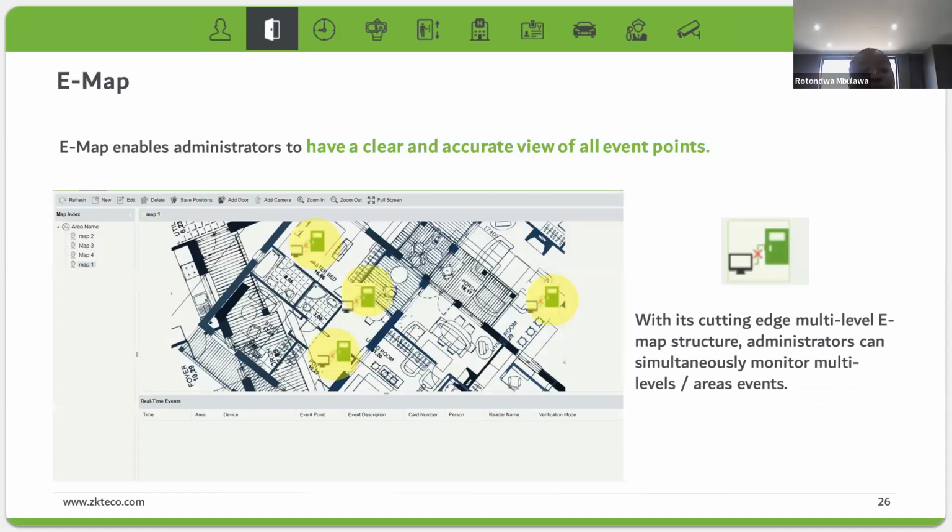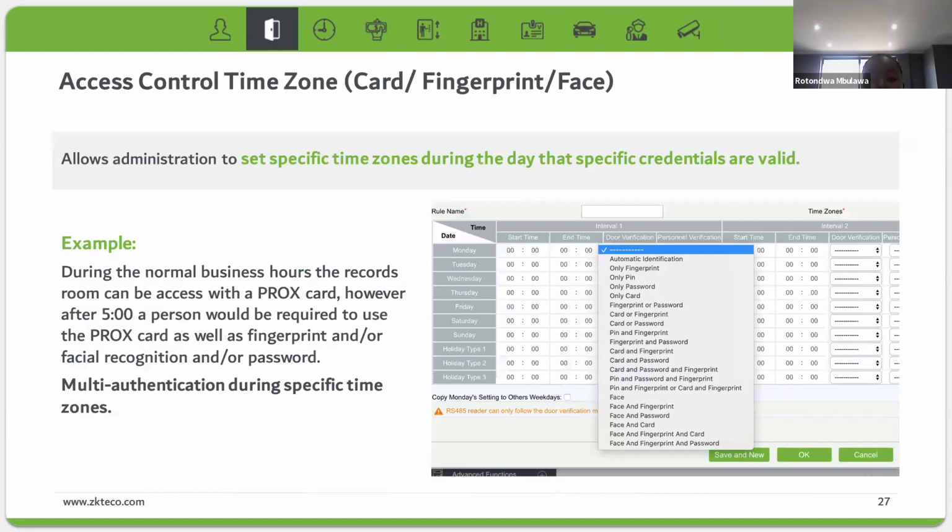Okay, so on the EMAP, that is where you will be able to manage or to see where your events are happening. You'll be able to locate where the devices are, and also to see where the events are actually happening. You can load a map on the system, and then you can assign different devices to the areas where the devices are located.